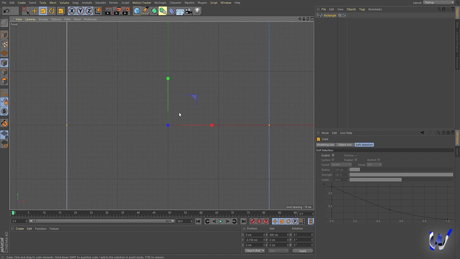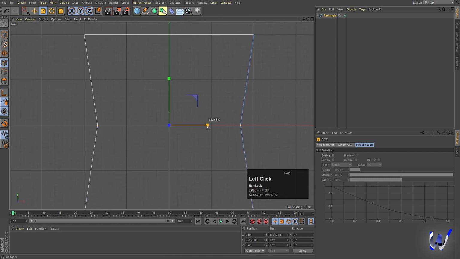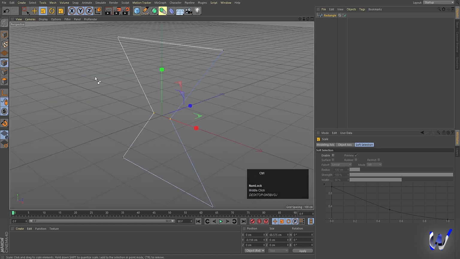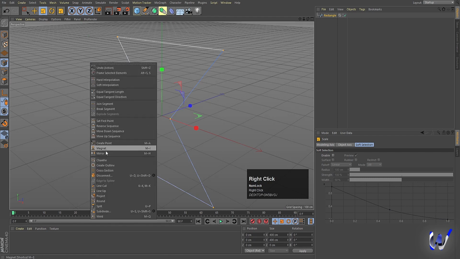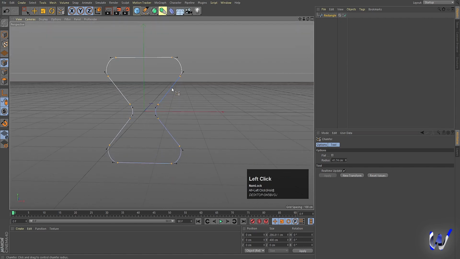Now we will move this over here. By pressing T, we'll scale it like that. Now hit Ctrl A, right click, and over here you will get an option called chamfer. So we will click on it and we will create this kind of thing. You can increase the radius from here also, like that.